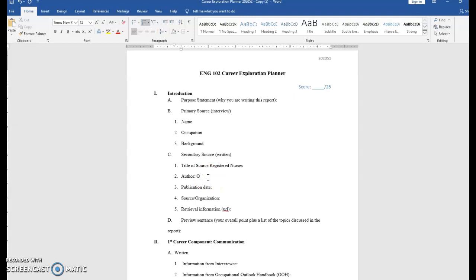The author of this would be the Bureau of Labor Statistics, and the source or organization is going to be the U.S. Department of Labor. Of course, it's called the Occupational Outlook Handbook, and so you'll probably want to mention that in the introduction. The publication date should be listed at the bottom of the page for your career, and so you would want to look whatever that date is and put that here.